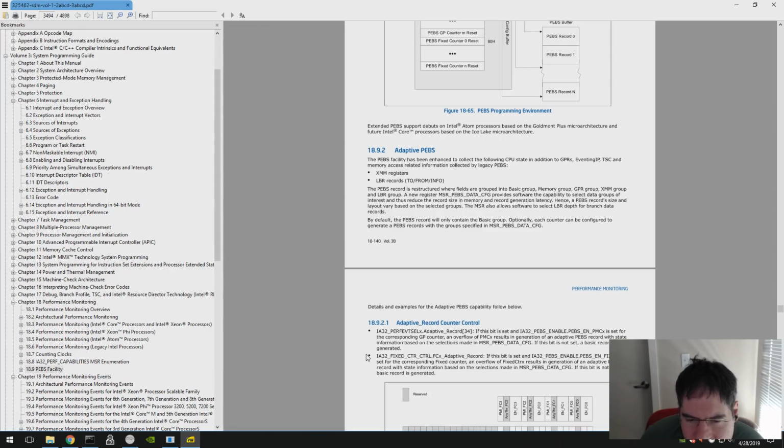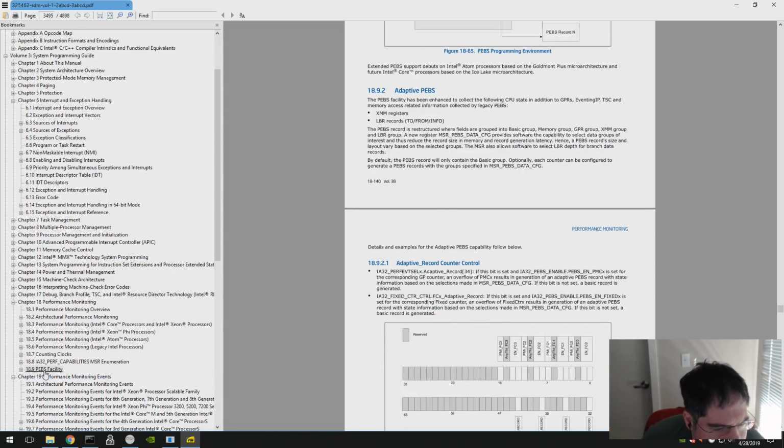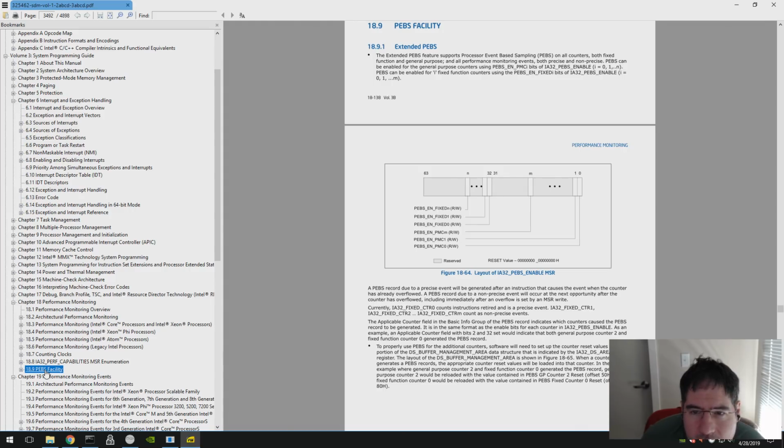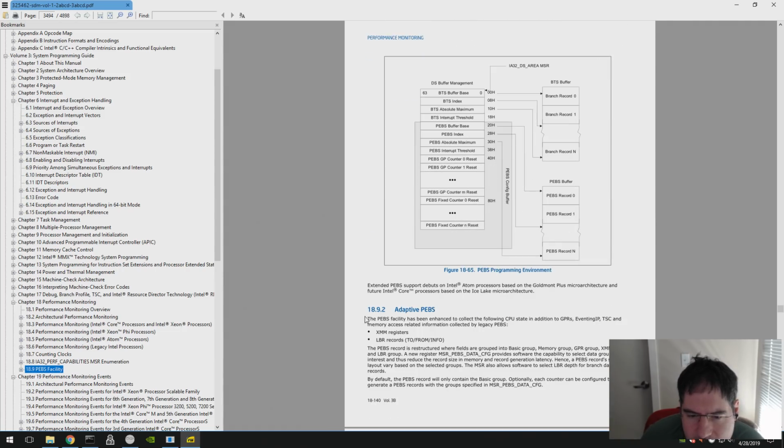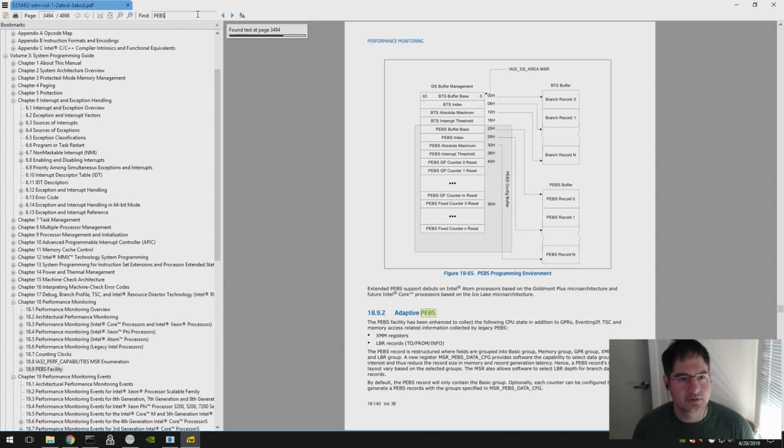So what does this thing do? Processor event-based sampling. This sure sounds like it, right? The PEBS facility has been enhanced. Where? So tell me about this PEBS. What's PEBS?